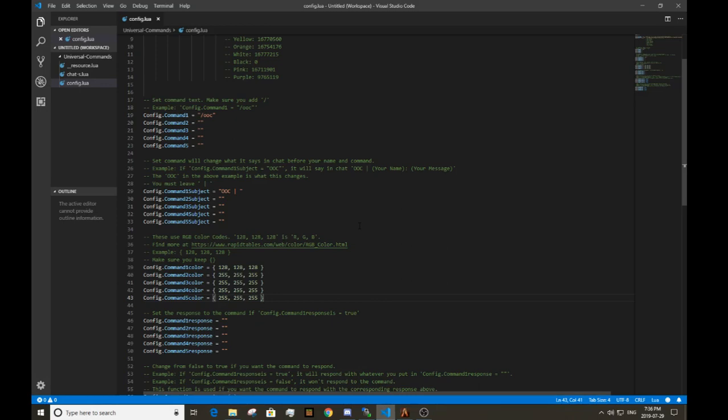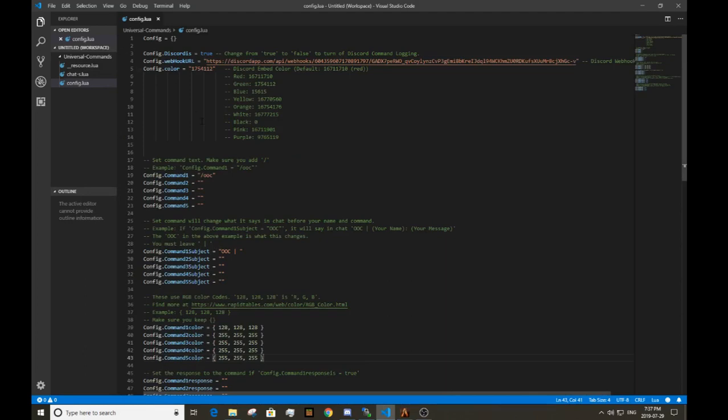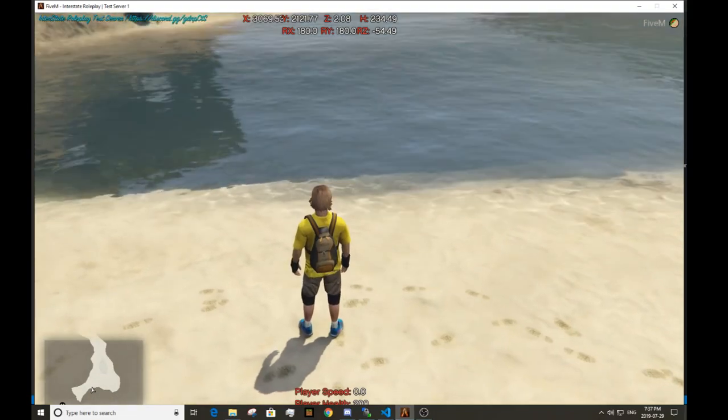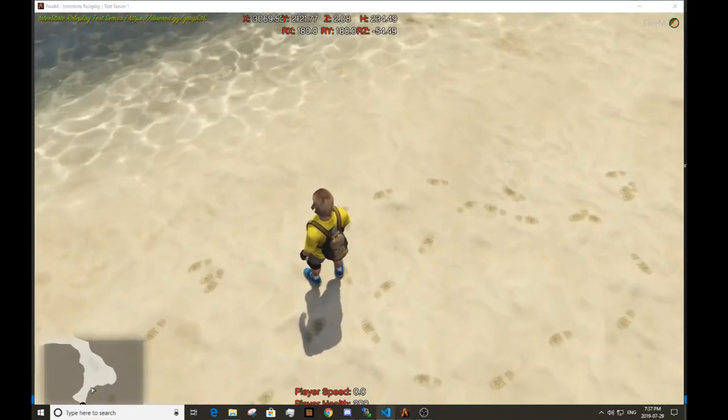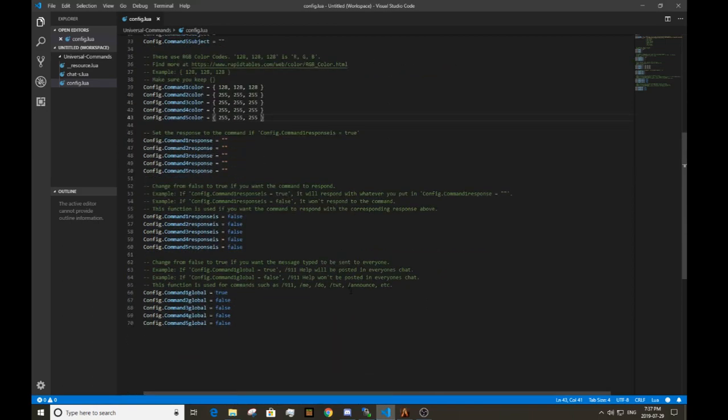I apologize for, first of all, these black bars on the side. It just doesn't really fit my resolution that well. Also for the bad mic quality. It is very bad. But today we're going to be going over how to set up the universal commands and kind of showing you what they do, as it can get complicated for some users. There's a lot to read, there's a lot to understand here.